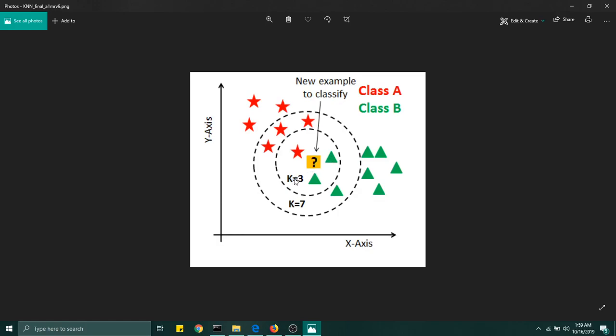As you can see, if k is equal to 3, it will be assigned to class B, but if k is equal to 7, it will be assigned to class A. Now what we are going to see next is how to build this type of classifier. What I just explained is just to give you an overview of what KNN is doing behind the scenes. Now we are going to build a KNN classifier. If you want to understand the maths behind KNN, you can read up on that.